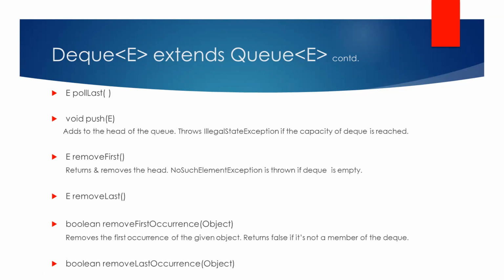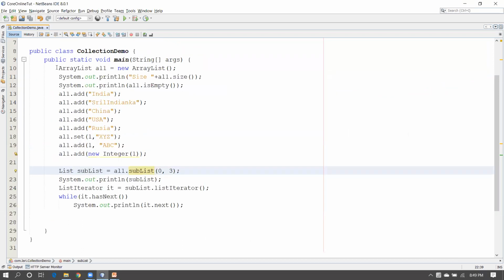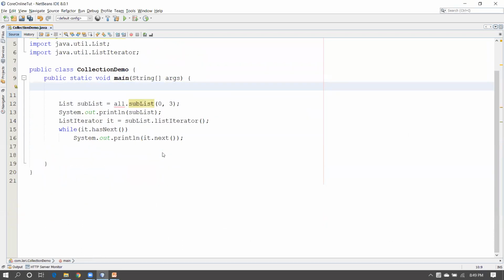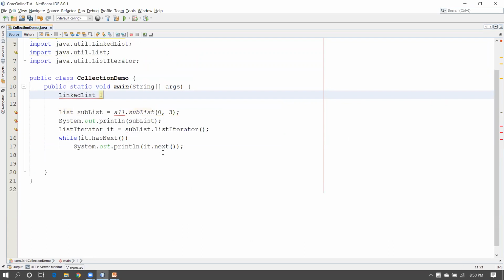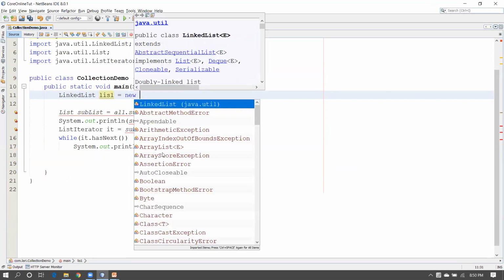So these are the methods of Deque, and since this is an interface, you cannot create an object of Deque directly, but yes, we can create an object of Deque type. And we know that Deque is implemented by LinkedList, so it means we can create an object of LinkedList. So here, coming to this code, I'm going to create one object of LinkedList: list1 is equal to new LinkedList.